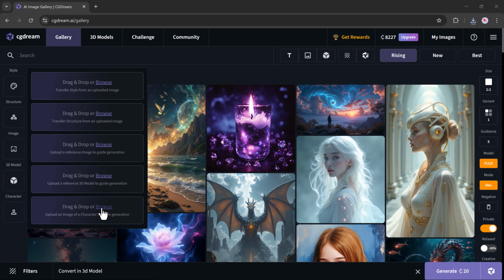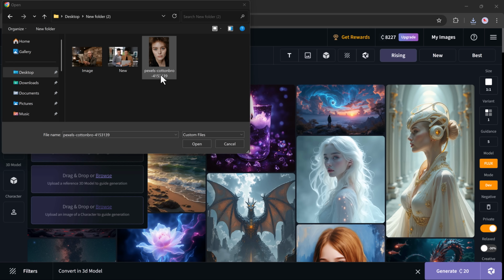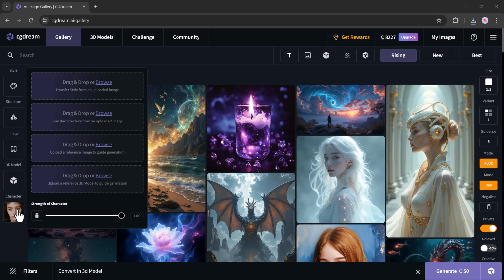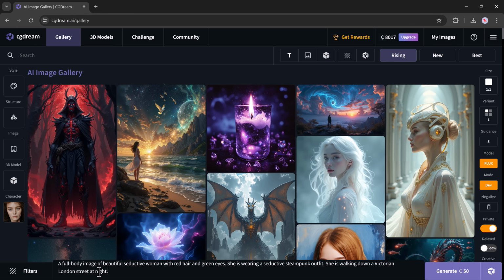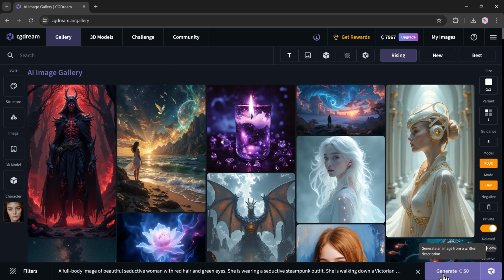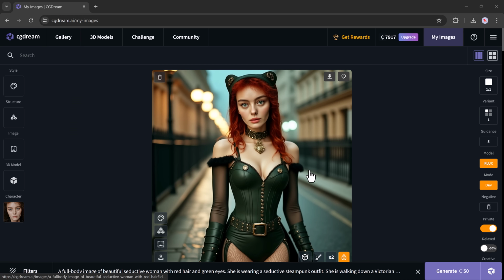Let's try another example. This time, I'm using a different face image and entering a new prompt. A girl wearing a seductive steampunk outfit. And here is the generated result. Unique, detailed, and visually striking.